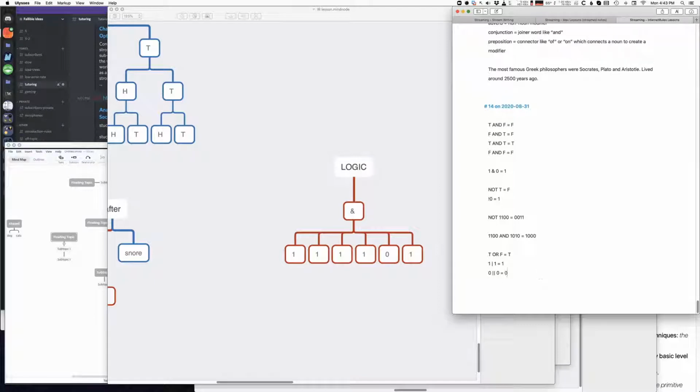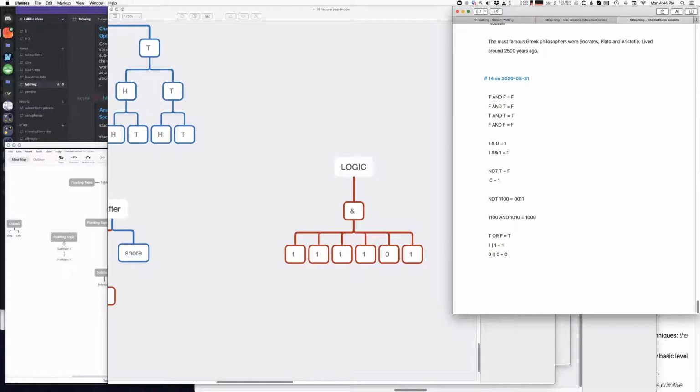False. Okay, yeah, so that's the thing with AND as well. So we already used AND for something else. We need a new AND. What's this one equal? True. Yeah. Where's AND?